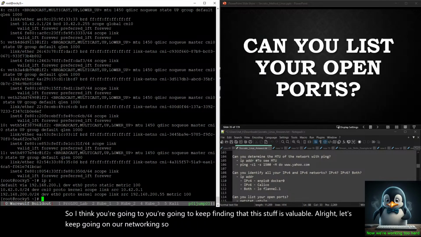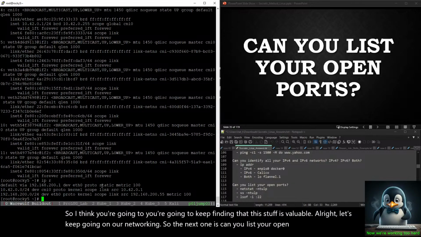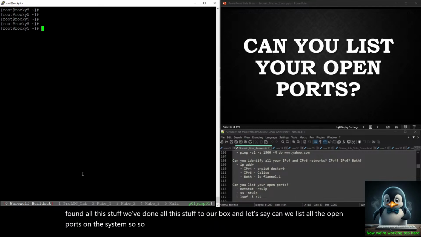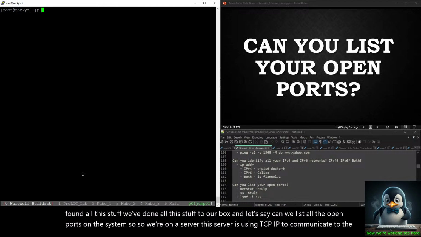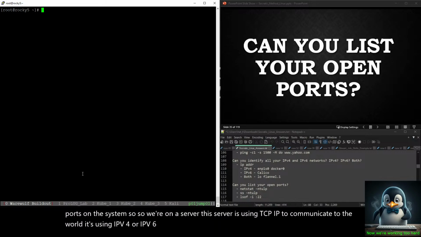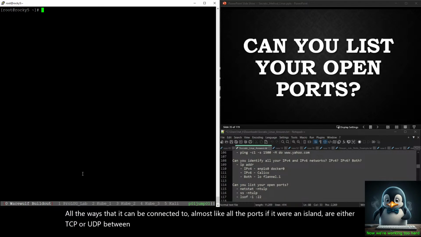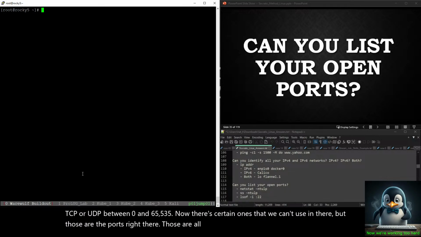The next one is, can you list your open ports? We've done all this stuff to our box, and let's say, can we list all the open ports on the system? This server is using TCP/IP to communicate to the world, using IPv4 or IPv6, depending on what we're trying to do. But all the ways it can be connected to, almost like all the ports if it were an island, are either TCP or UDP between 0 and 65,535. There are certain ones we can't use in there, but those are all the ports you have to defend in a system.